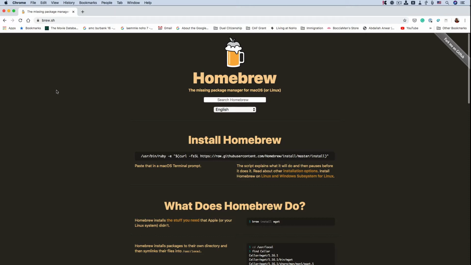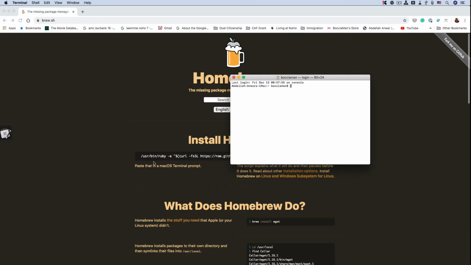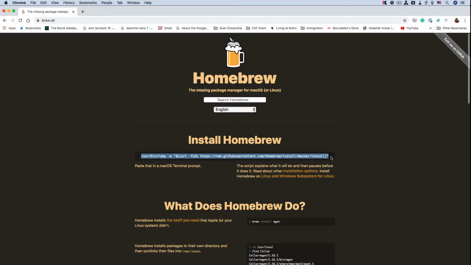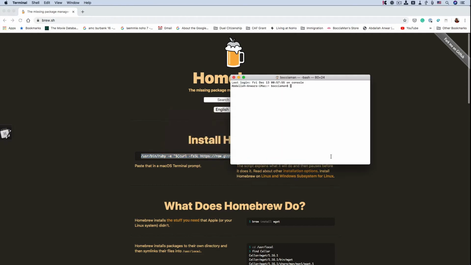Alright, so let's get started. This is how you would install Homebrew. You would open up your terminal like so, and then you would copy this command and paste it here. Obviously, I'm not going to run it because I already have it installed. But it's important to do this to get Homebrew up and running.